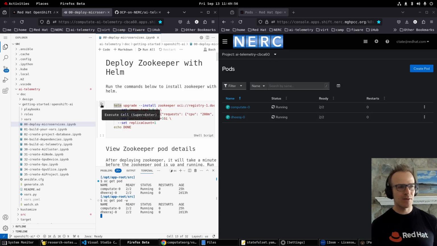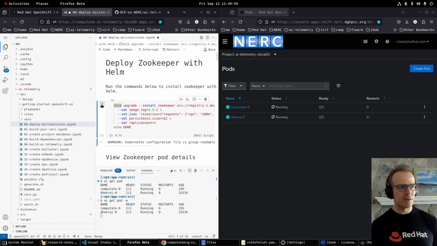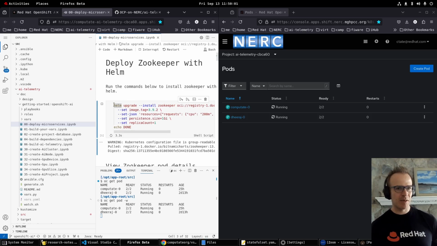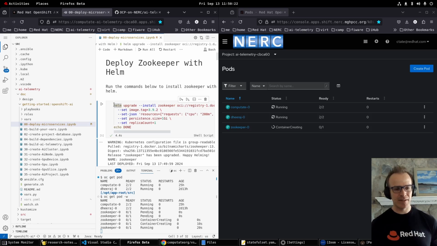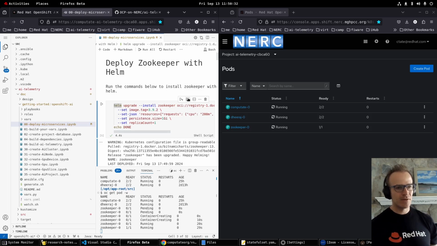So first, I'm going to deploy our Zookeper cluster manager, and this is used by multiple applications like Apache Solr and our AI telemetry project, so that we can share messages across pods. So we can have multiple replicas of Solr, we can have multiple replicas of AI telemetry, and they can share work between them because they have a cluster manager that shares messages and says, hey, who's available to take this task? And one pod will say, I can, and the other pod will say, I can the next time. So you can share the load.